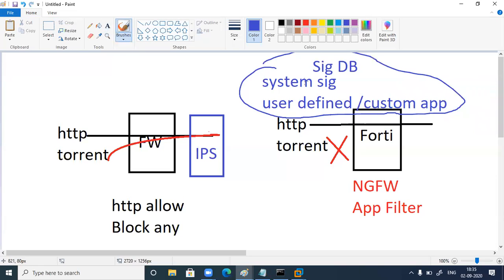Yes, sir. Yes, sir. Shashi, Preeti, Surya Prakash, are you understanding what I'm saying?